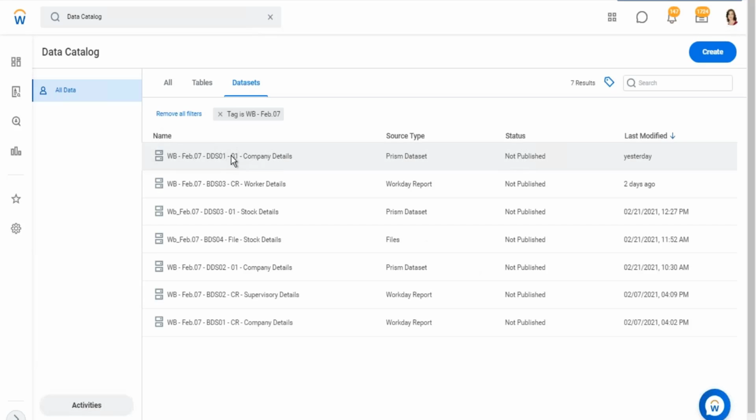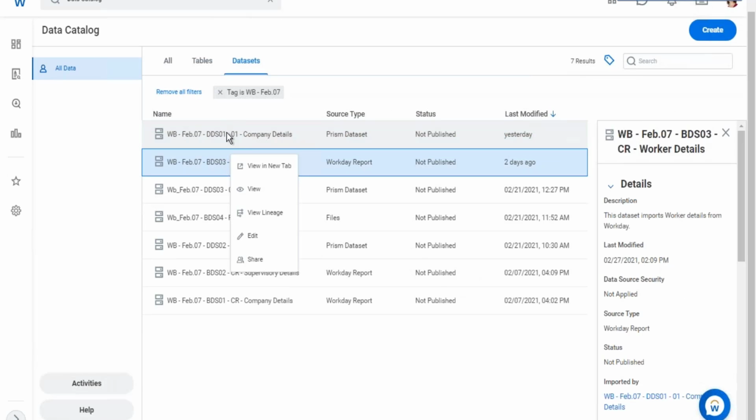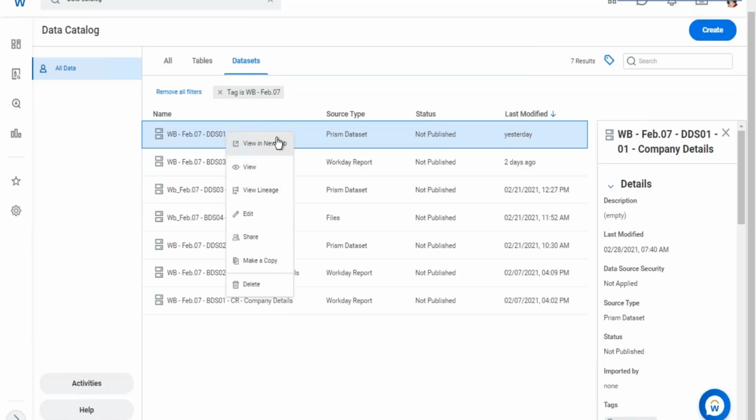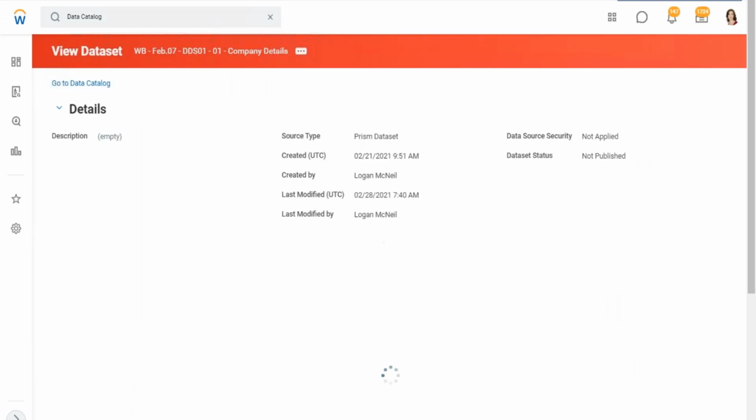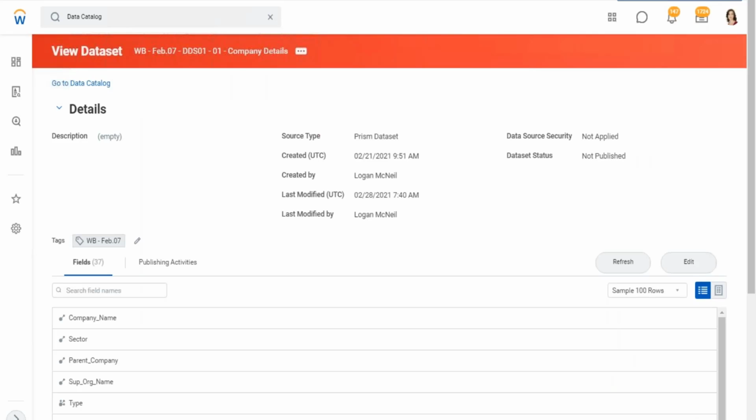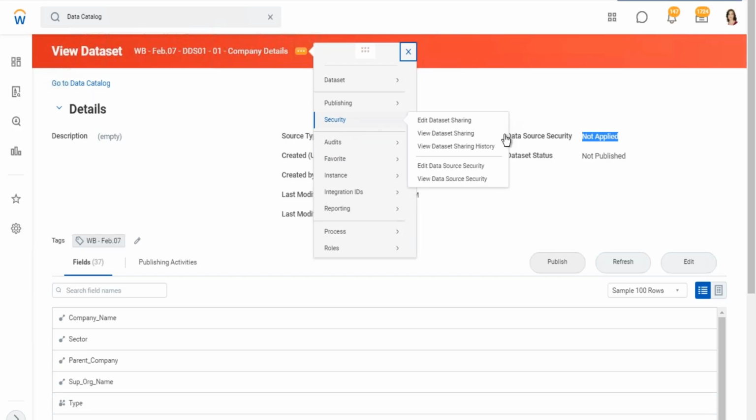I'm not going to publish it. This is my derived data set, the data set which I'm going to finally publish. We already know that even if we don't apply any security, Workday is going to apply an implicit security. But still, I can define an explicit security. How do I do that? By going to additional actions, security, edit data source security.